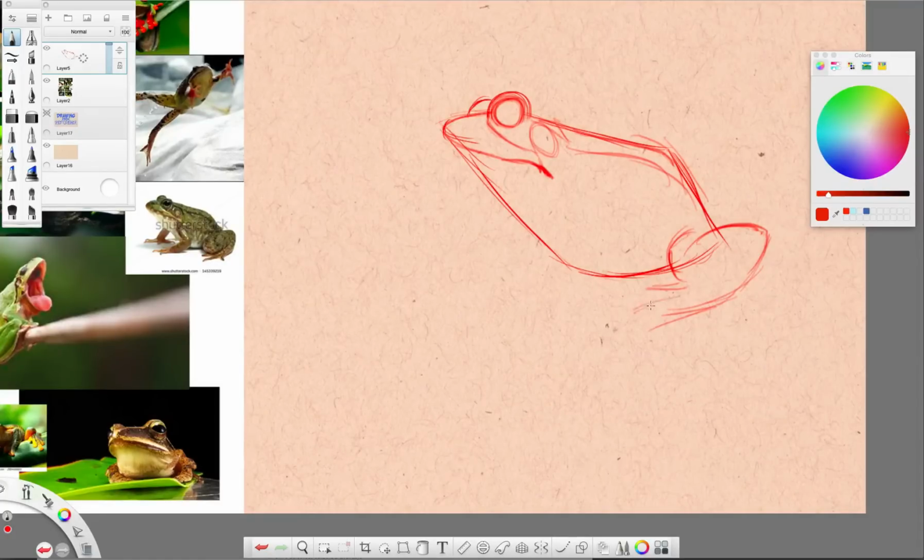Start broad whenever you're sketching. You don't have to draw every little detail at first. Start broad and then work into that.